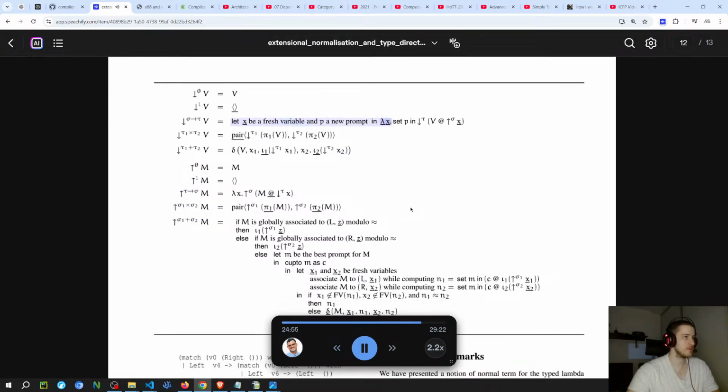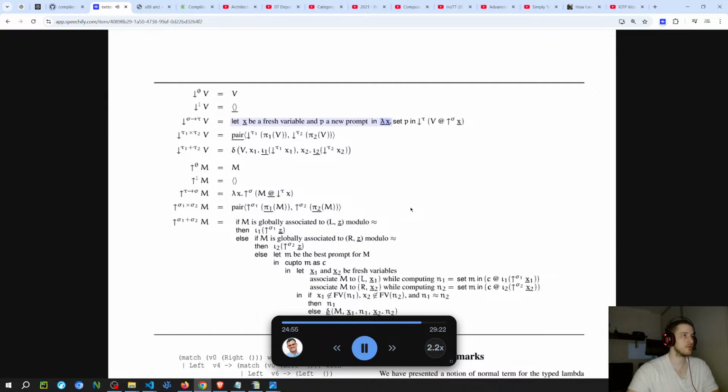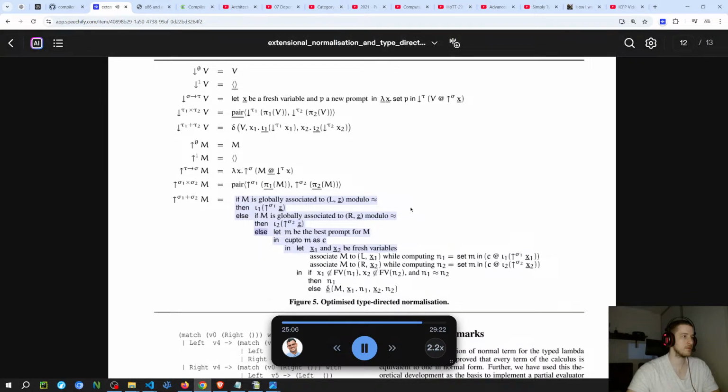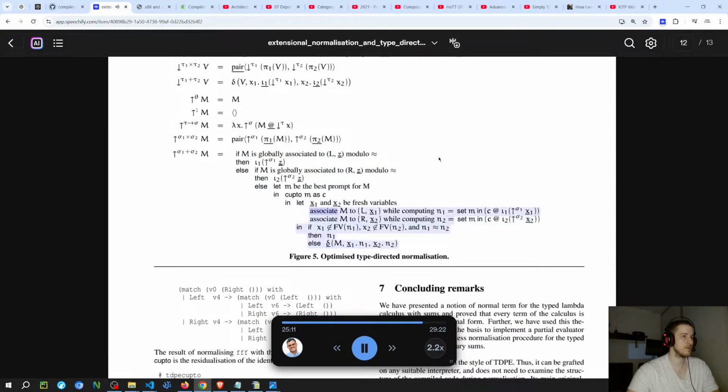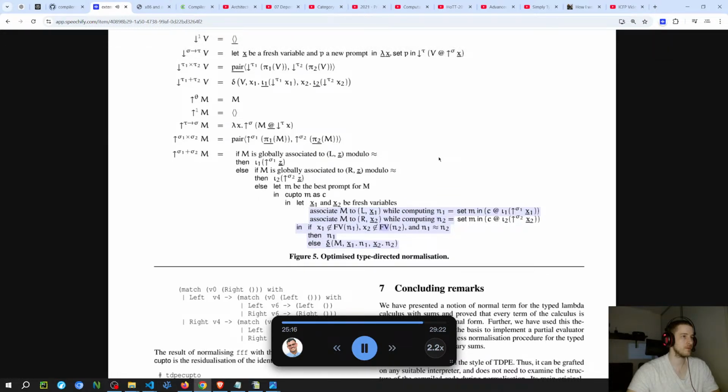Let x be a fresh variable and p a new prompt. If m is globally associated to L z modulo approximately equal to, then continue with the left branch; if m is globally associated to R z modulo approximately equal to, then continue with the right branch. Let m be the best prompt for m and cupto m and c, and let x1 and x2 be fresh variables. Set m and c to x2. Associate m to L x1 while computing n1 equal to set m and c x1. Associate m to R x2 while computing n2 equal to n if x1 is not none and n1 is n1, then n1 else n2.